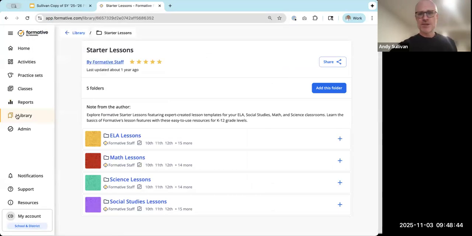But remember, these were the first option for me when I accessed my library on the left-hand side. And you can see that these lessons are broken down by content area, and they were developed by staff here at Formative.